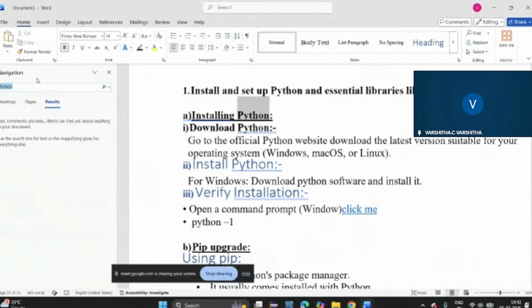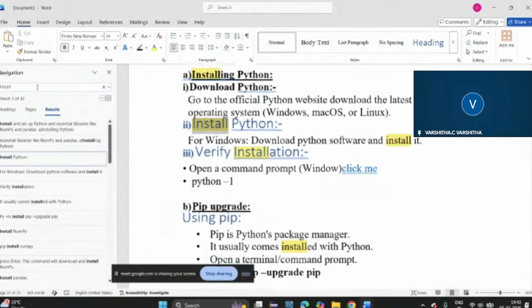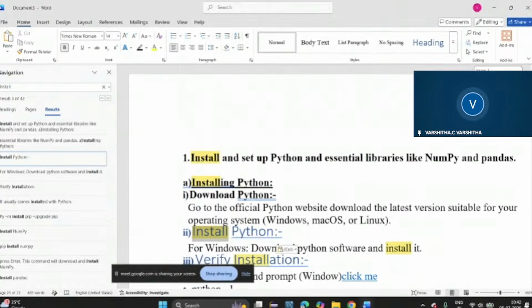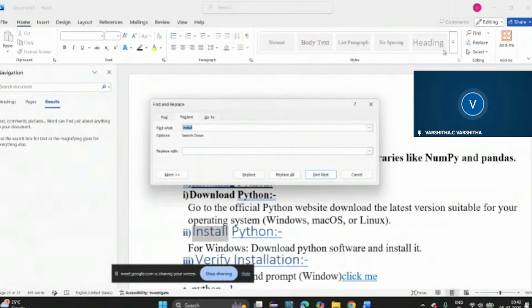Next, I'll find install. See, it's going to highlight. You can easily find a particular text here using this find option. Getting? Then replace. What is the use of this replace?